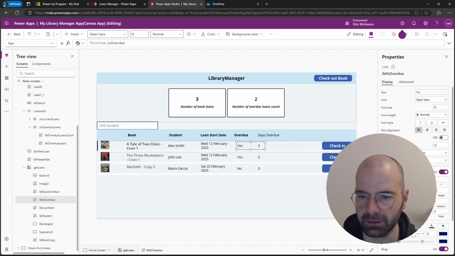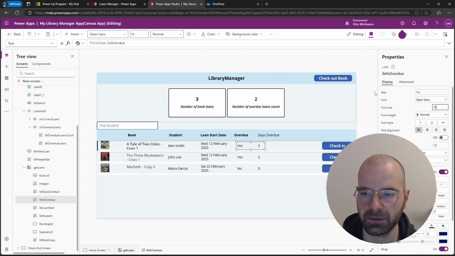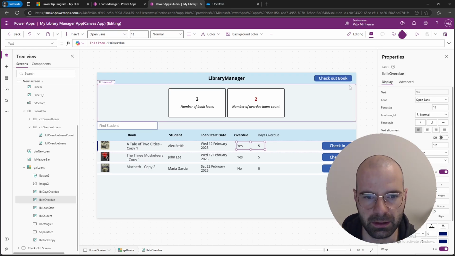But once you get the hang of it, you've made a few, then you know when they say, oh, change the font, you're like, oh, I need to do this here. So in the end, once you got used to it, it was almost the same as making the model-driven app.